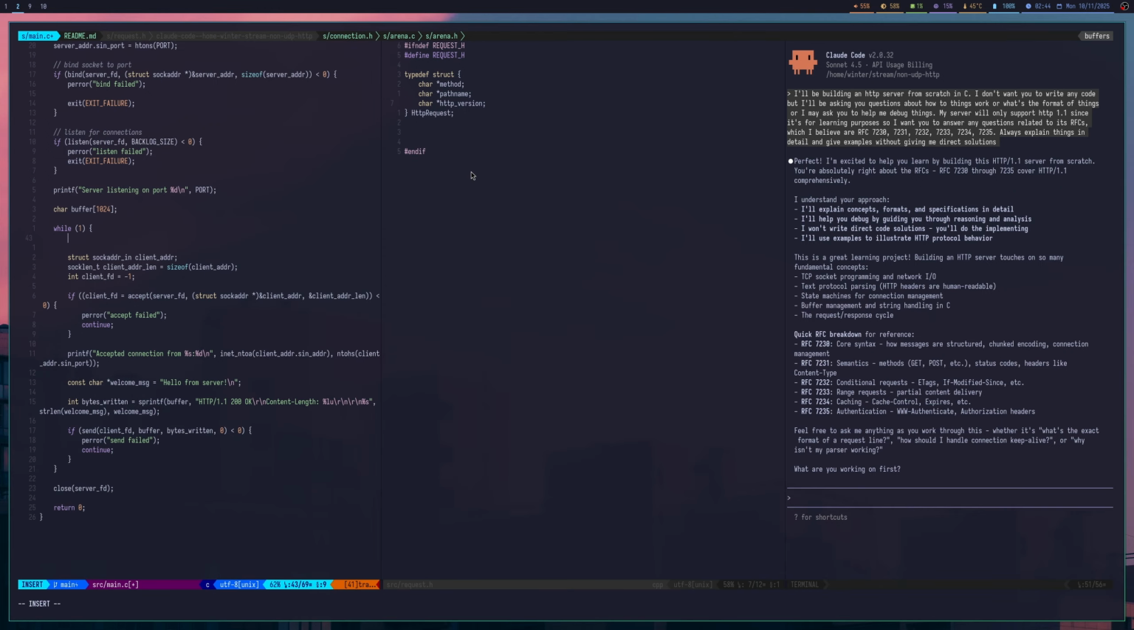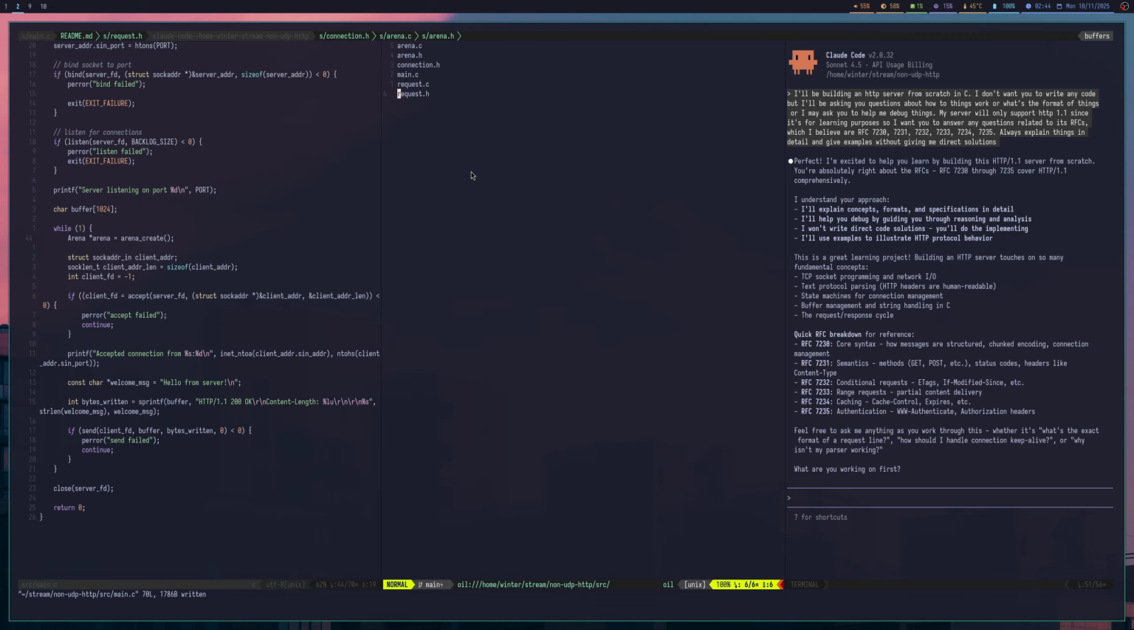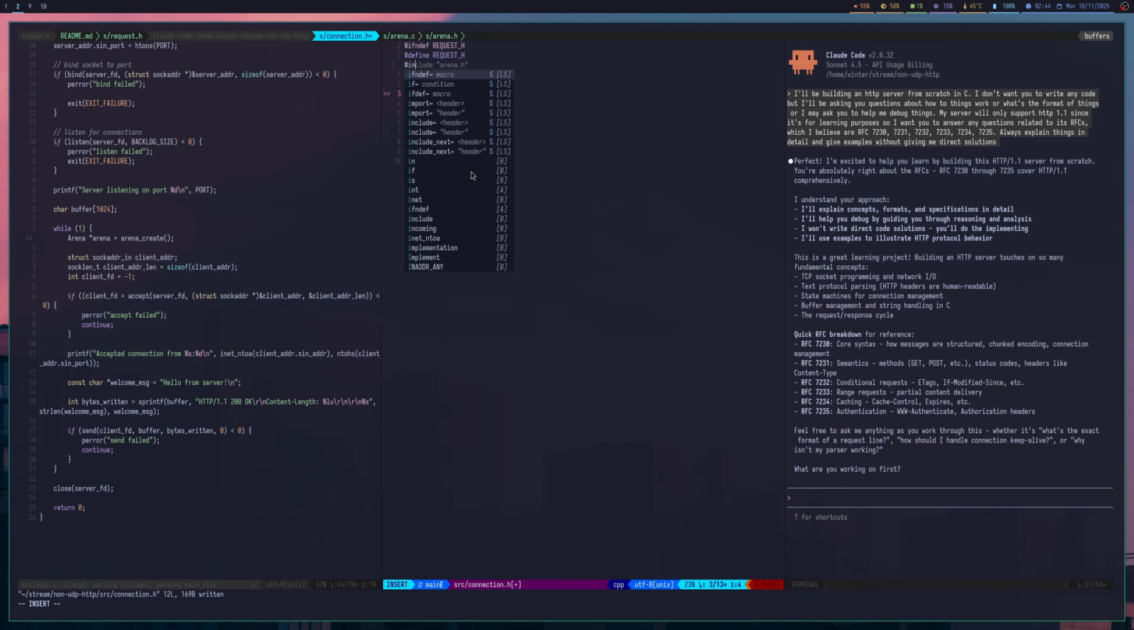So here, we create an arena with arena create, and we have an arena, which we need to pass around to functions. I'm thinking that maybe we could put it in the connection here, so arena, and we include arena.h.